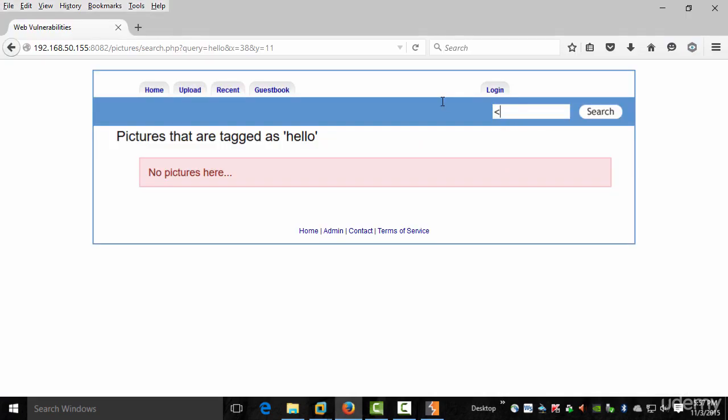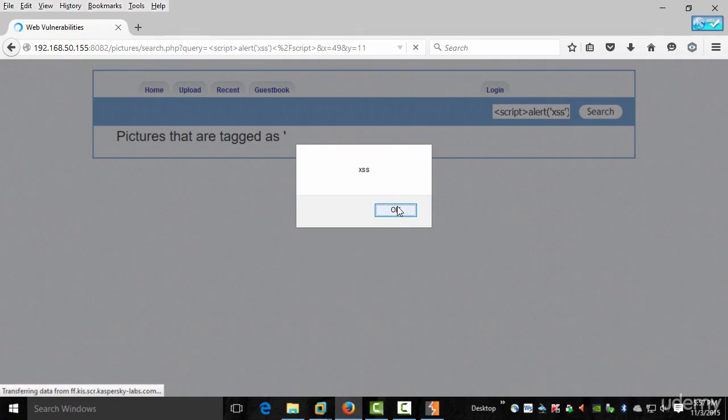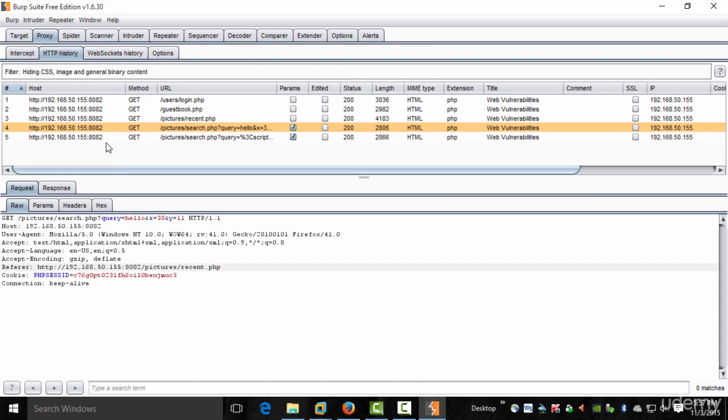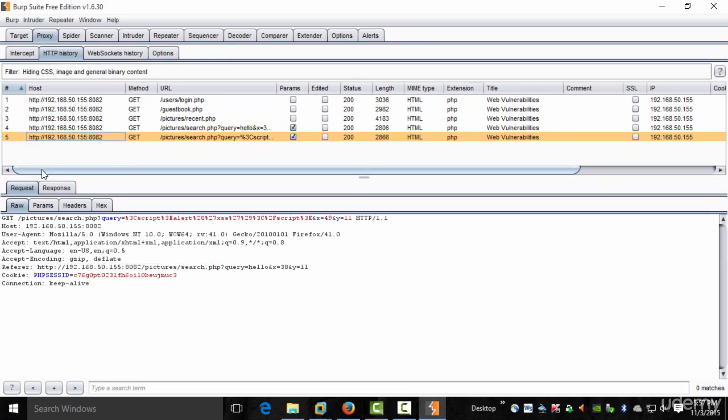Let's type in a cross-site scripting payload. This application is vulnerable, and it is not sanitizing any user input. So this particular payload, or whatever we are typing in that search box, should produce a pop-up box, as you see on the screen right now. And that particular request is also captured in Burp Proxy. You can see the payload.